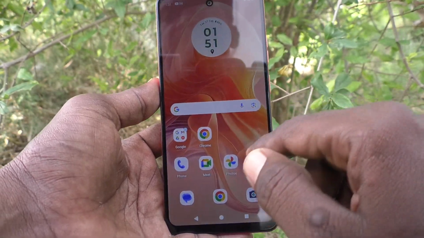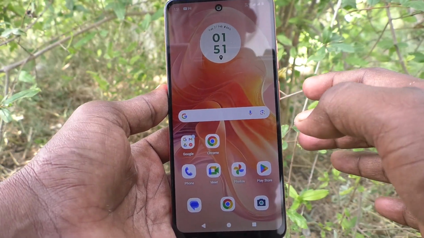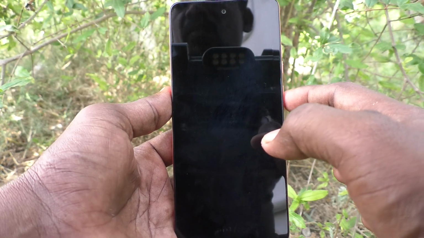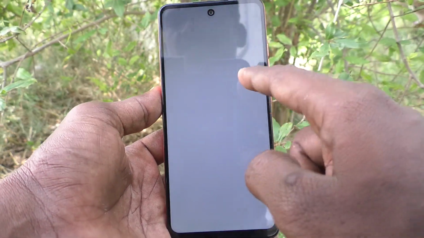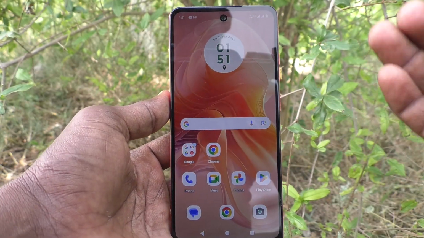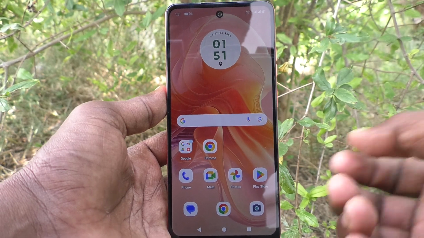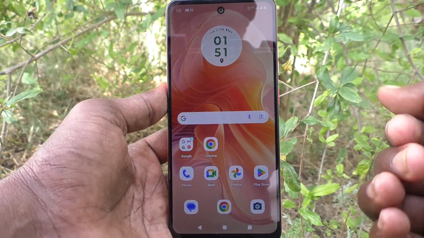Okay, see here, now I have hidden notifications on lock screen, and see here I put lock in my phone, and see in the lock screen there is no notifications showing. So in this way we can easily hide notifications on lock screen in your phone Moto G04.